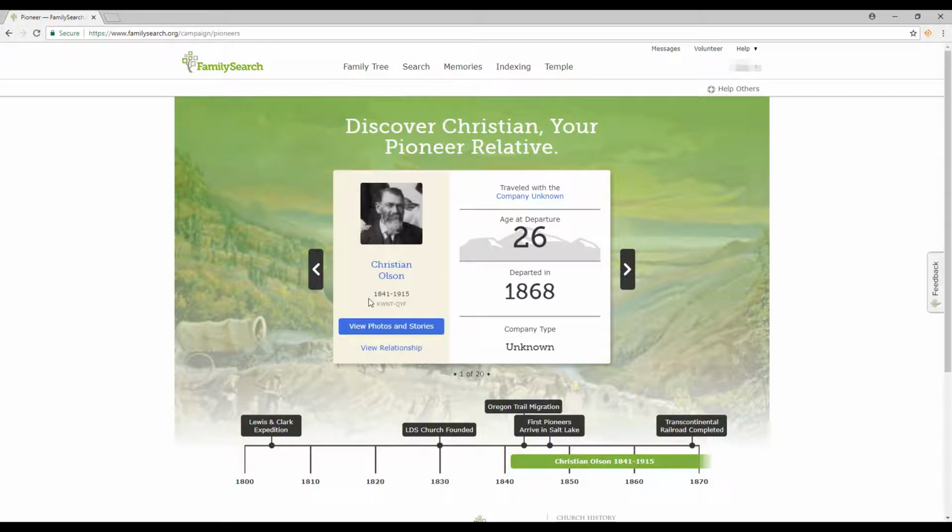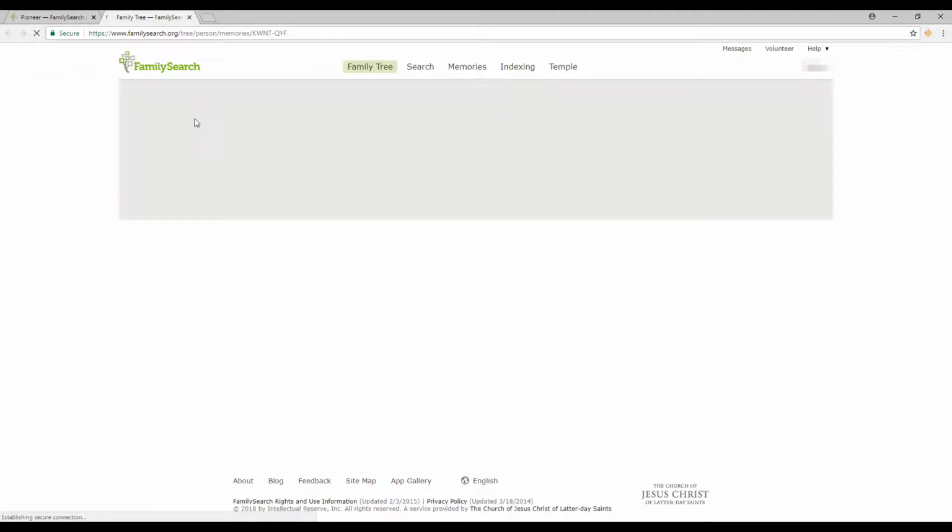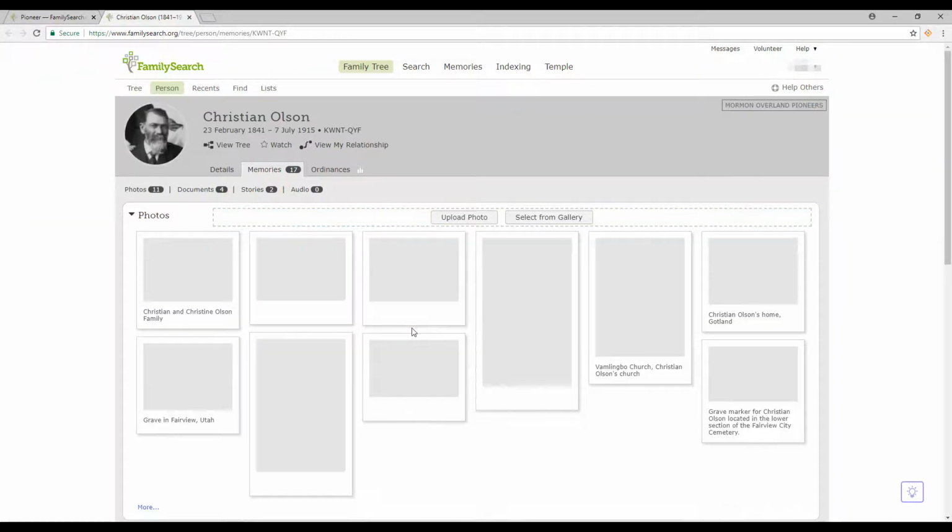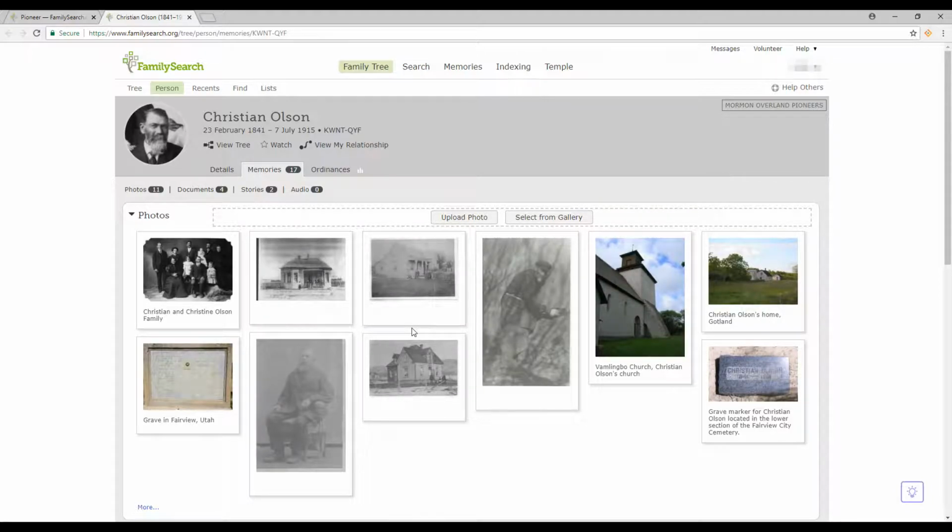So underneath his name, we have the year he was born and the year he died, and his personal ID here on FamilySearch. Then we have view photos and stories, which I believe should bring us up to his personal memory section. Let's click on that. And sure enough, it has brought us to his memory section on his personal page. If we click on details, it'll bring us to his personal page. See? And then this is the memory section of his personal page. So let's close that.